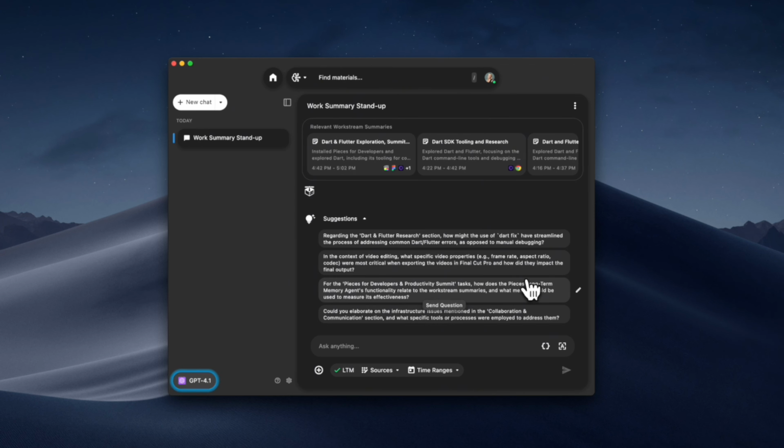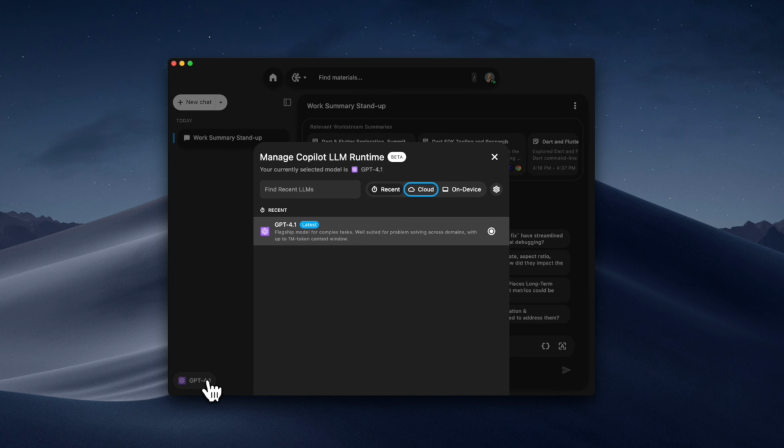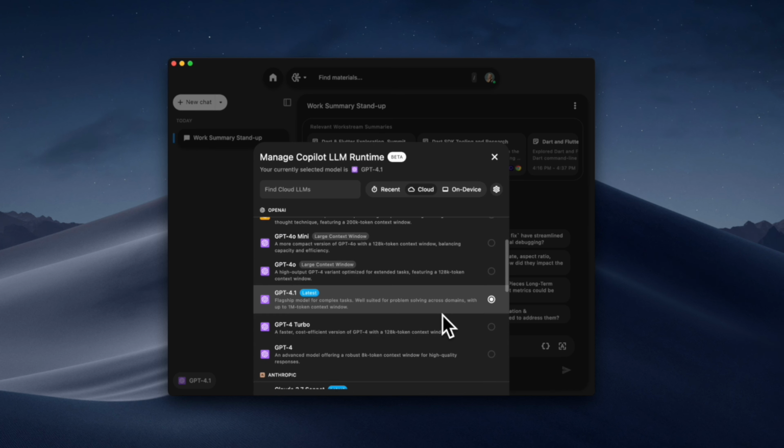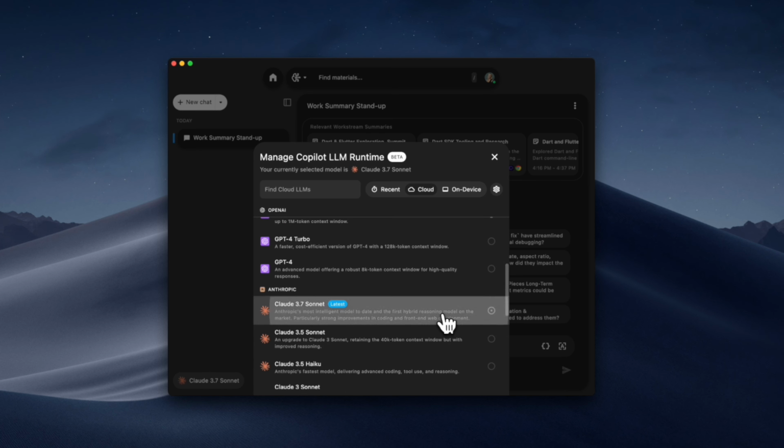After checking out the Copilot chat, you can click on the bottom left and change your LLM. We have a bunch of cloud LLMs and on-device LLMs. Here, I'm just going to change my LLM to Claude 3.7 Sonnet.